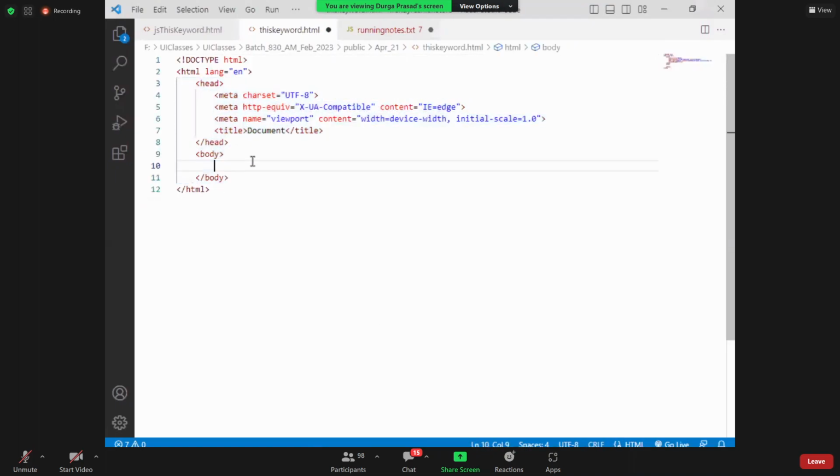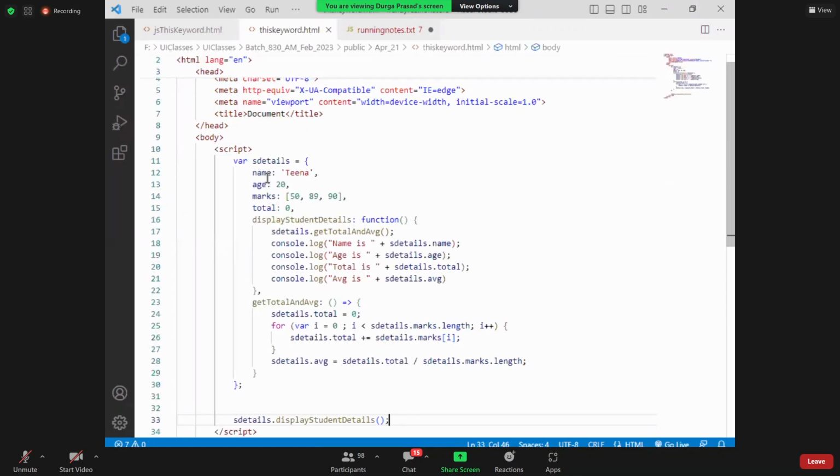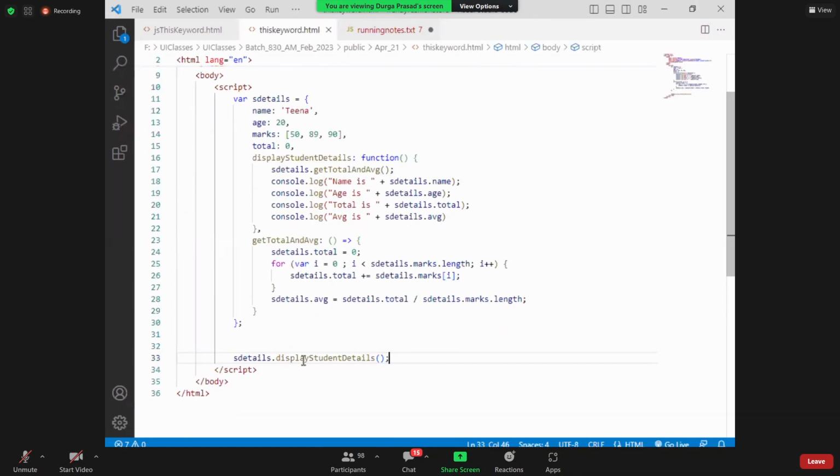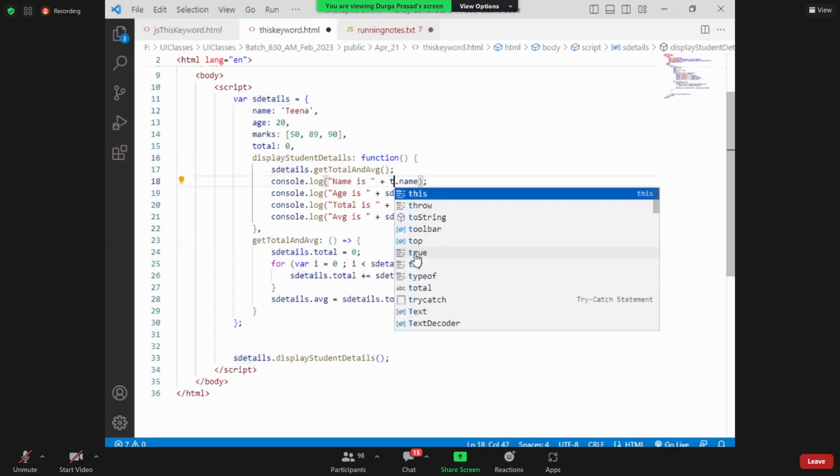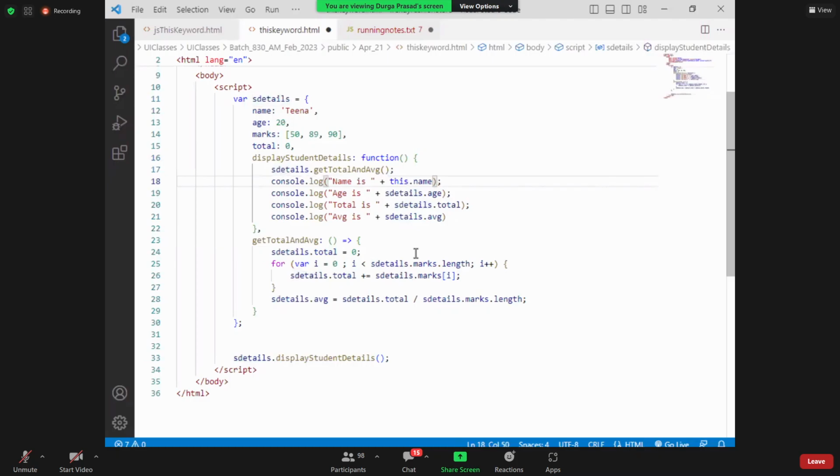So let us talk about our actual concept, which is called the this keyword. Now I'm going with the student details. You tell me, display student details belongs to what object? As details. Name, age, total belong to what object? As details. Now what I'm saying is, when you have properties which belong to the same object and you are referring to the same method, instead of referring to the method every time, you can simply say this keyword. This is a predefined keyword supported in JavaScript, which always indicates the current object's properties.